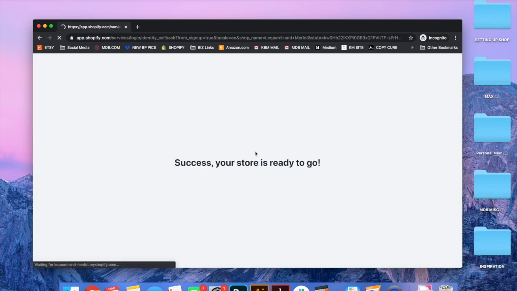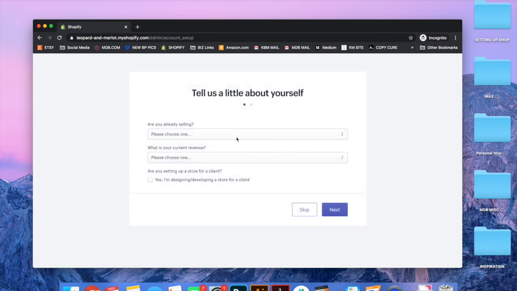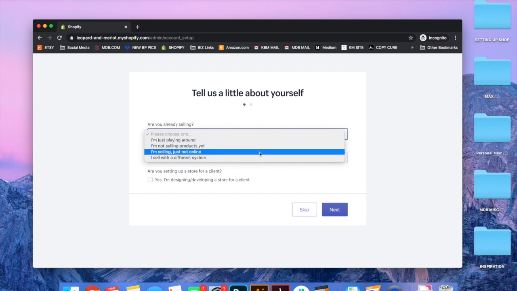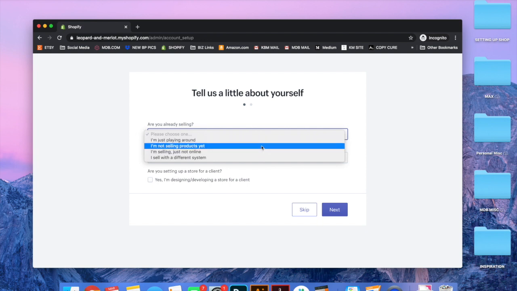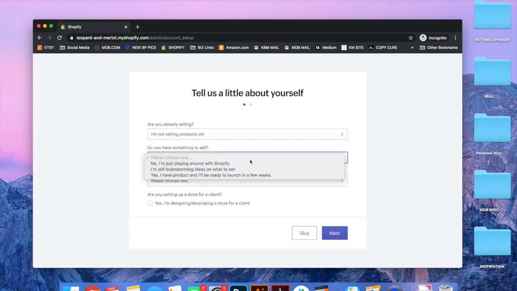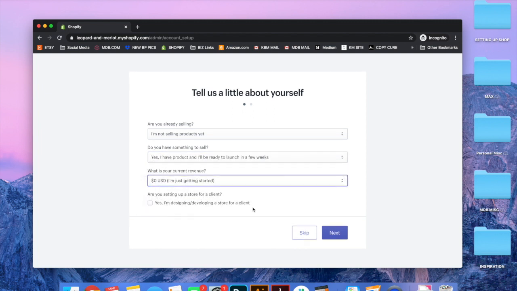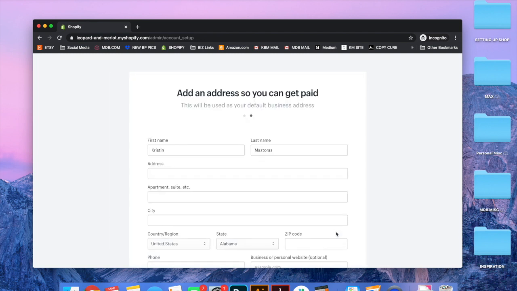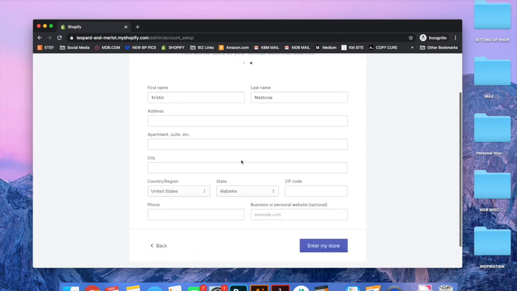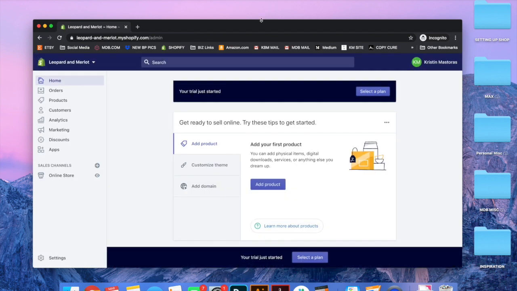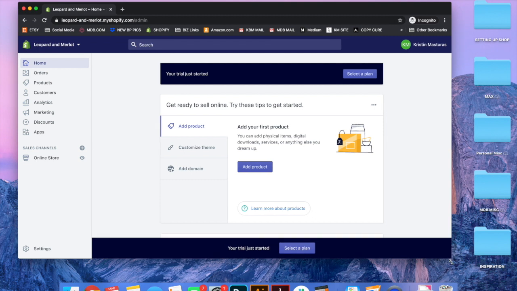Okay, so after we create our account, we're going to get taken to a page where they're going to ask us a few questions about if we're already selling items, if so, do we have products already created, and how much revenue are we making. So I'm just going to pretend like I have products, but I haven't started selling yet, just for the sake of the example in this store. And then after we fill this out, it takes us to a next page where we put in just business information, name, address, telephone number. Okay, so now we fill that out, we are in our store.